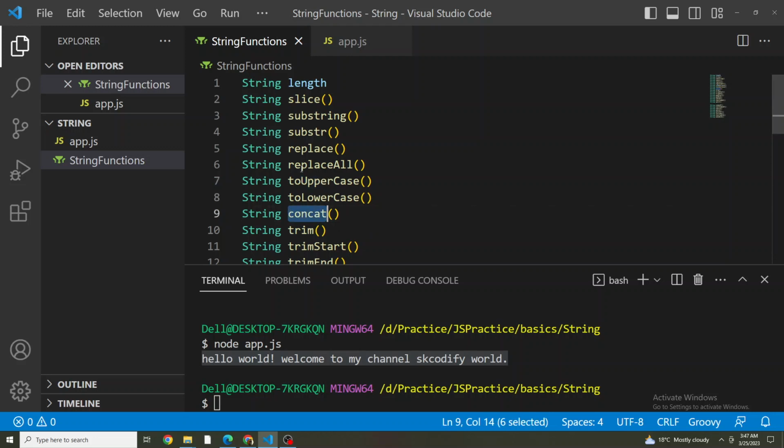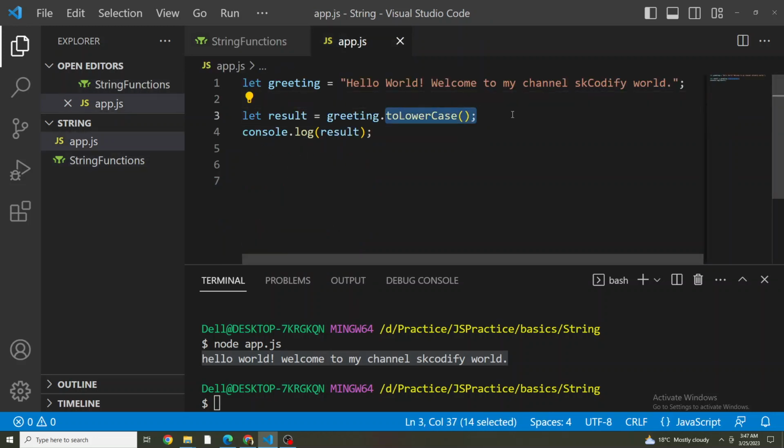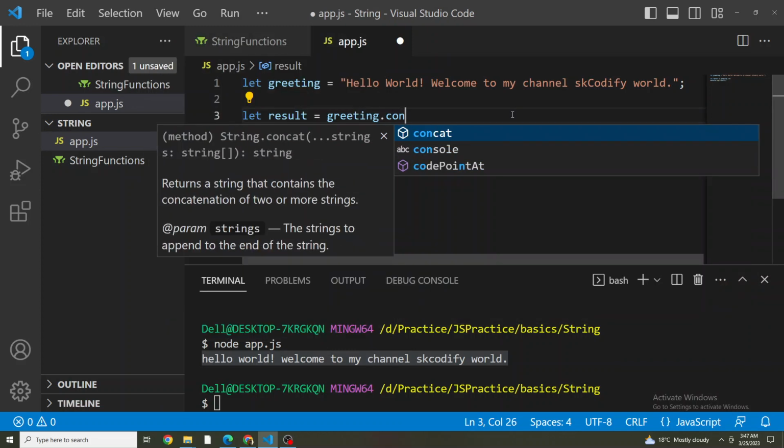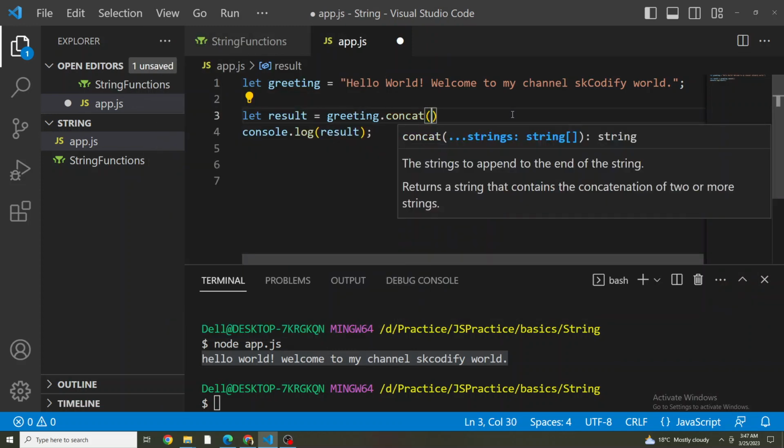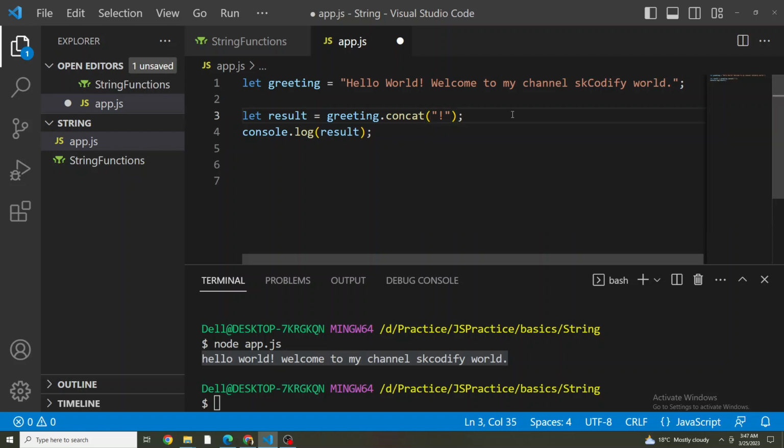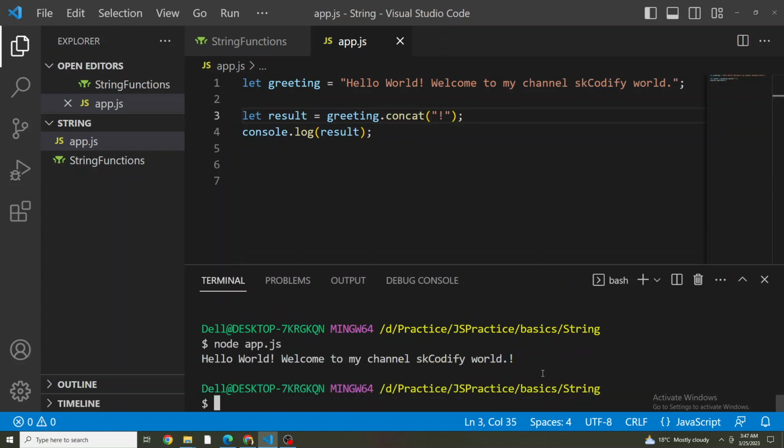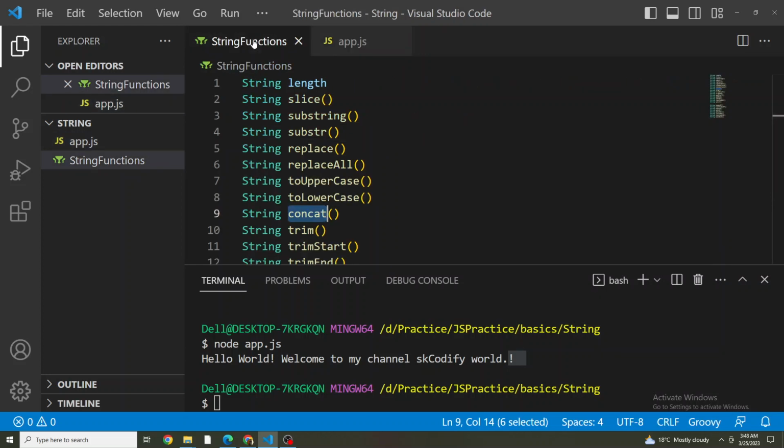What next is concat. The concat function, as we know, we can add some new characters, some new words to that existing string. So let's say we are going to add one exclamation sign and print this. Okay, we got this sign here. Fine, so this is the work of the concat function.